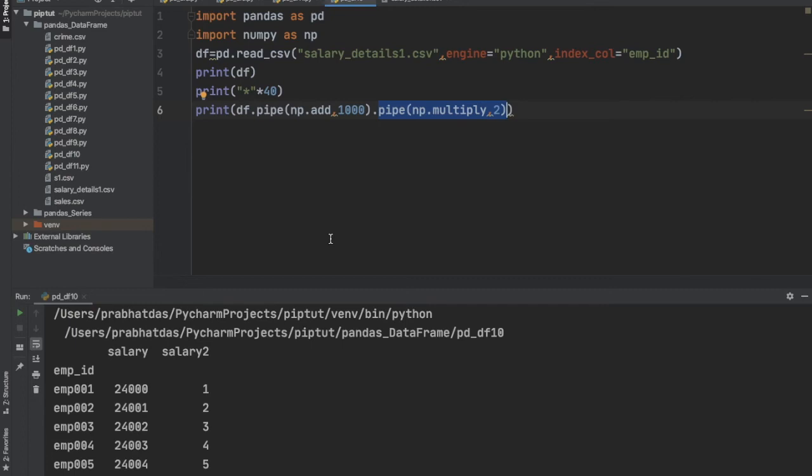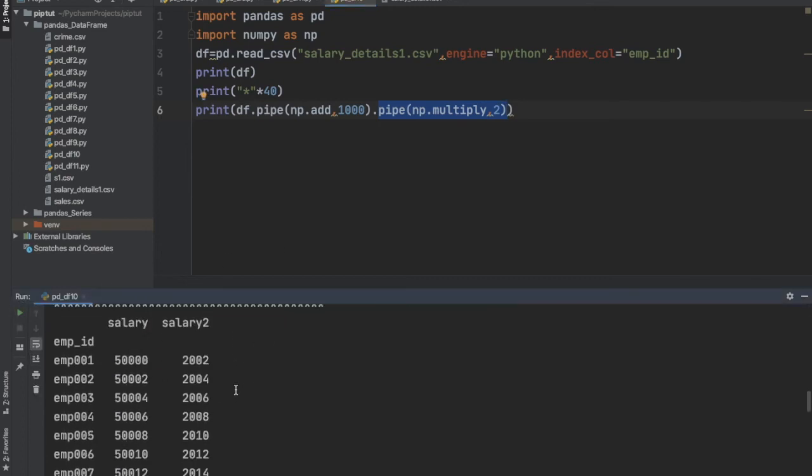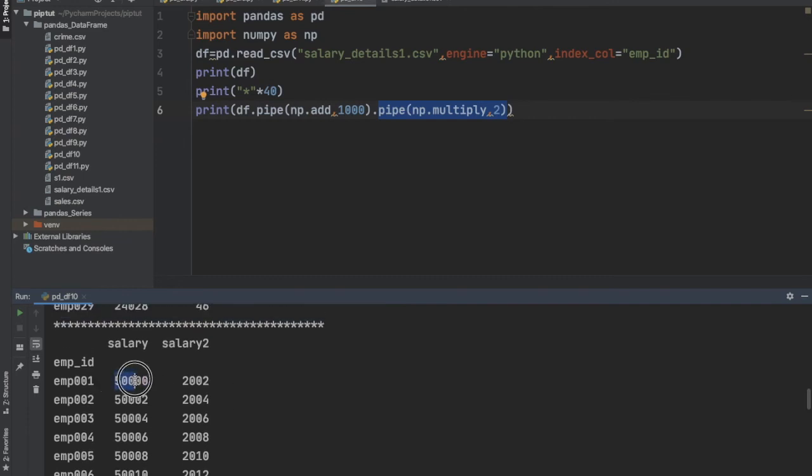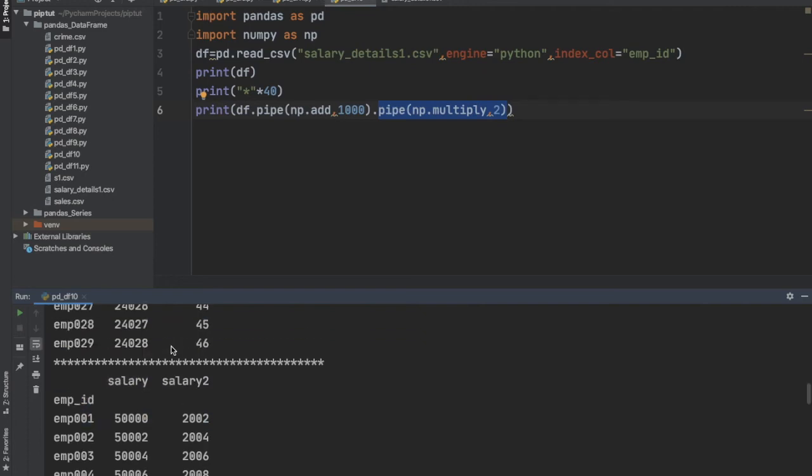Now let us try to execute this code. So this is the basic salary as you can see, and this is the output that we have. The salary got incremented by 1000 and it got multiplied by 2. This is what pipe actually is. I hope pipe is clear.